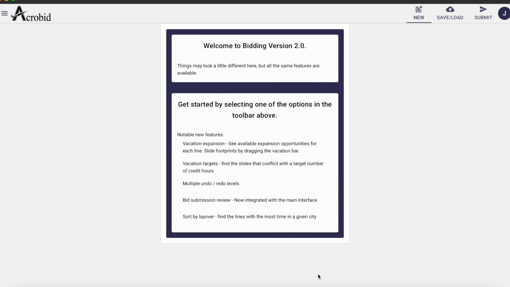This video is going to be a comprehensive tutorial on how to use the bidding module. I'm going to walk you through each interface element so that you can navigate this module like a pro.